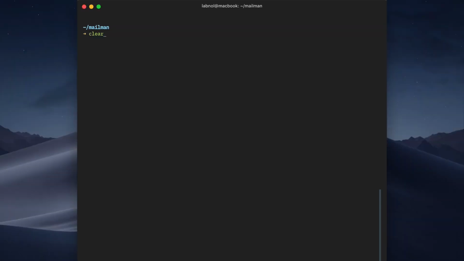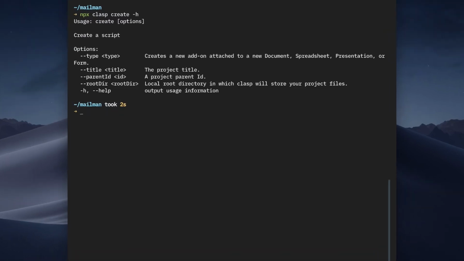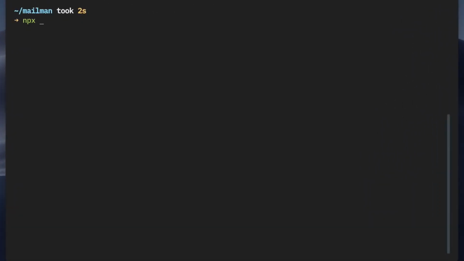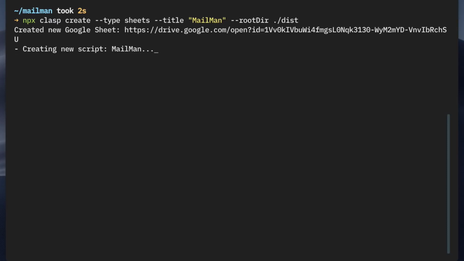So we are particularly interested in the CLASP create command that will let us create a new Google Apps Script project in our Google Drive. So for this example, we want to create a script that is bound to our Google Sheet. So we'll set the type as Sheets, and the title of the Google Sheet will be Mailman, and we'll set the root dir as our dist folder. So any files that are in the dist folder will be pushed to the Apps Script project with CLASP.